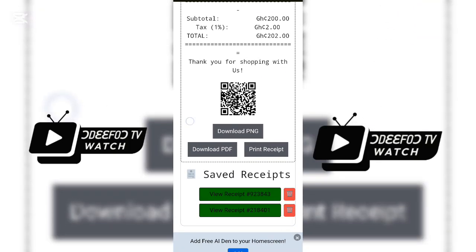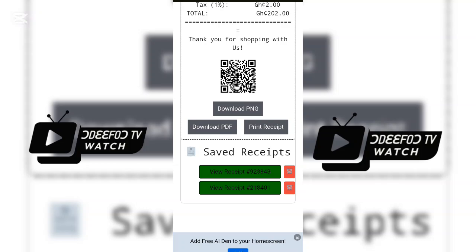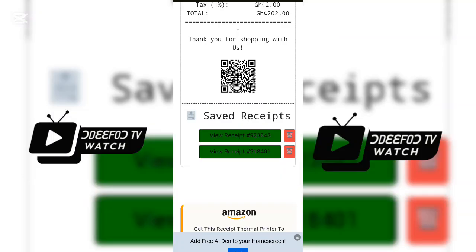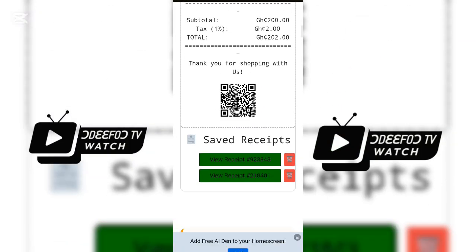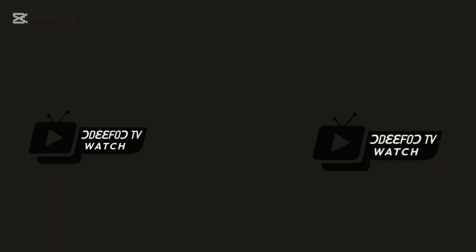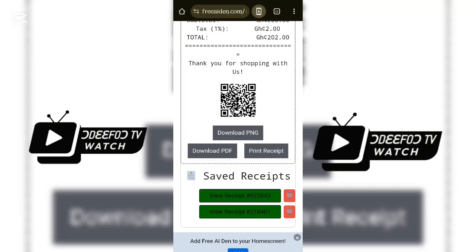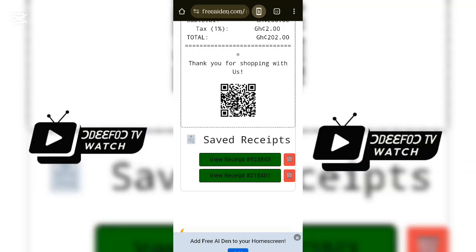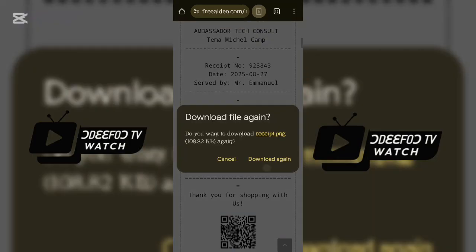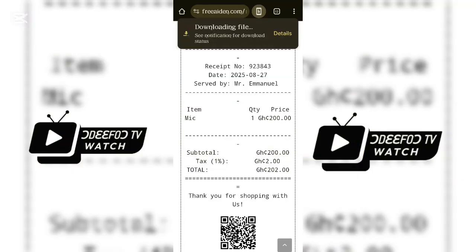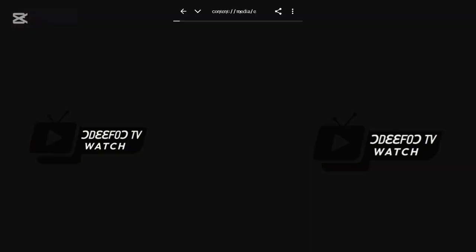Now here you can download it as a picture, PNG. You can download it as PDF, and print receipt. If you have a printer with you, you tap on it and it will print for you. But because we don't have a printer at the moment, we will save it as PNG. Are you getting it? So here it is, it has been opened.